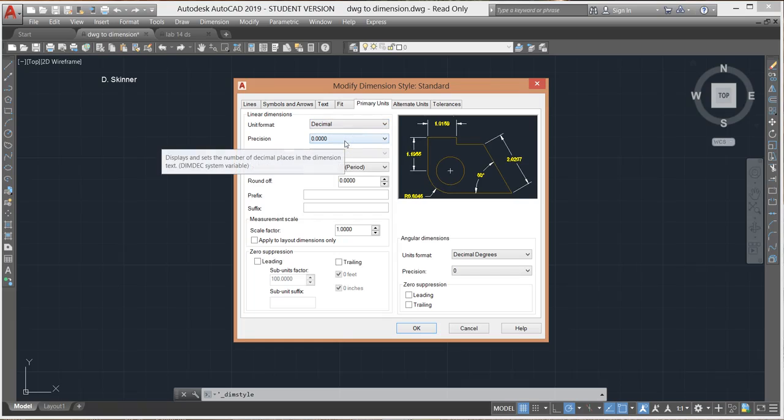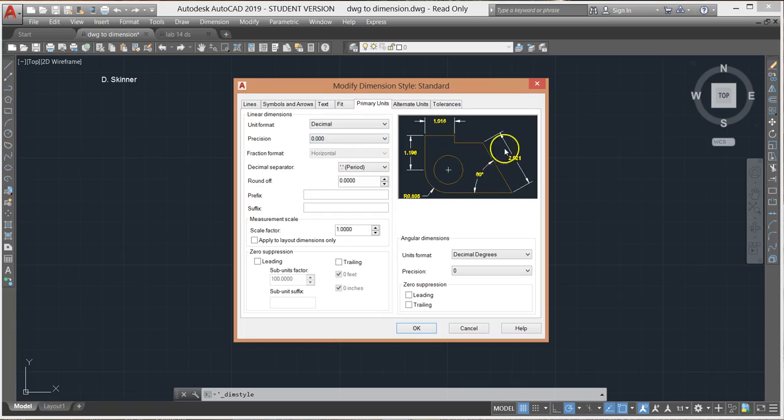The precision is 4 decimal places. So look at your drawing and see what is your largest or your longest number. How many decimal places after the decimal do you need? So if you only need 3, then change that to 3, and it makes your dimension a little bit shorter. Not going to mess with anything up here. We're going to leave our scale factor there.